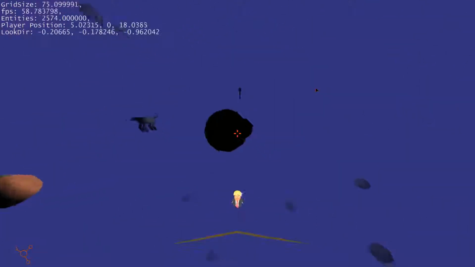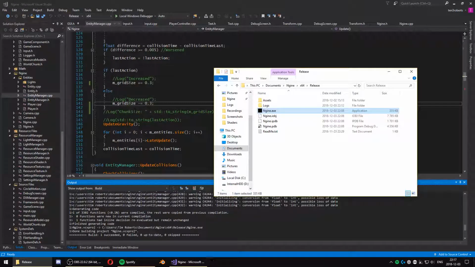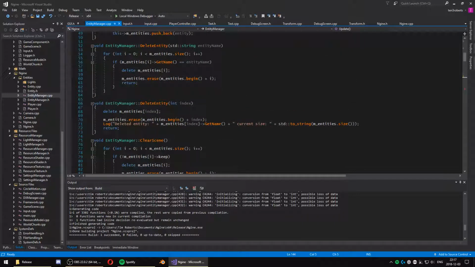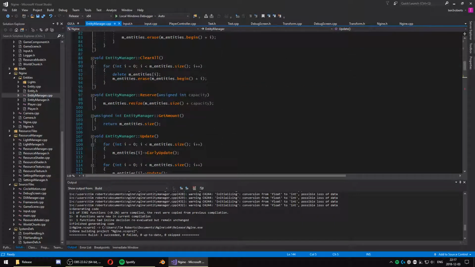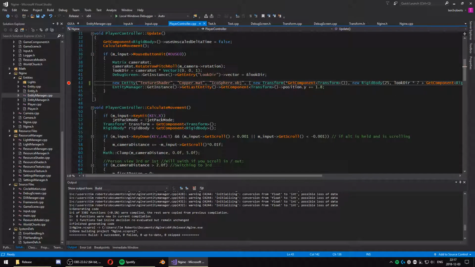I also have a resource manager in place in this game. If I go to here, I have this entity manager, so you can just add entities, and this one will manage them and update all of the entities and do all of that for you. When you're creating an entity, you can just do new entity and give it the parameters instead of having to store it in a variable or something. So you can just create an entity wherever you want. And that's a really good system, I think.